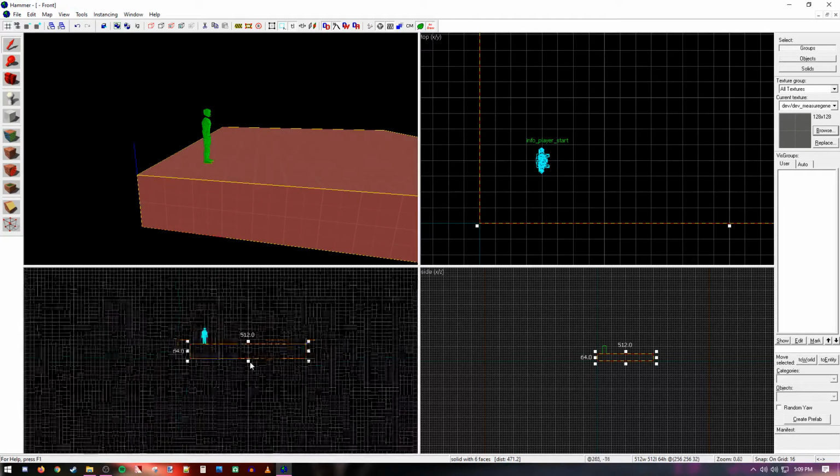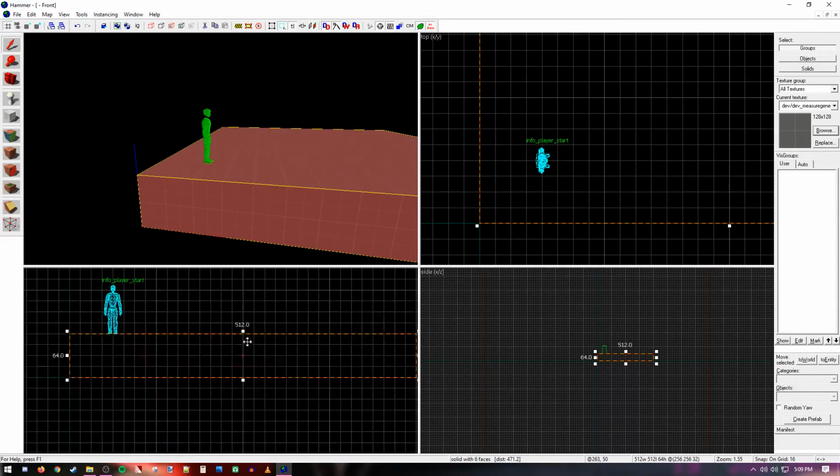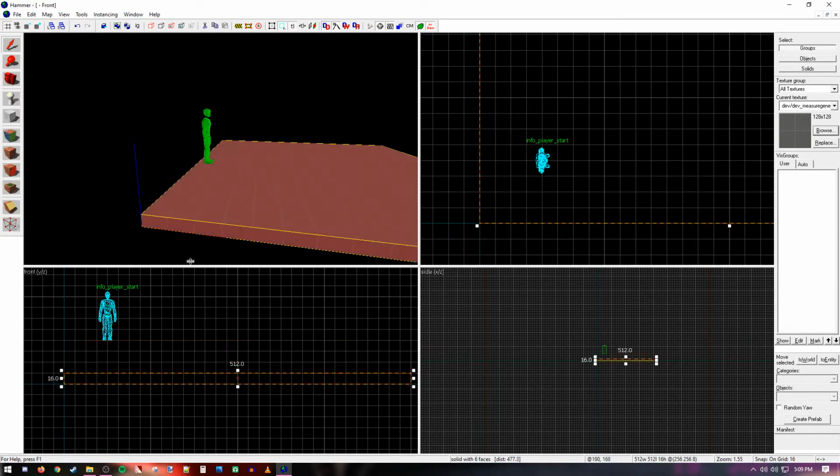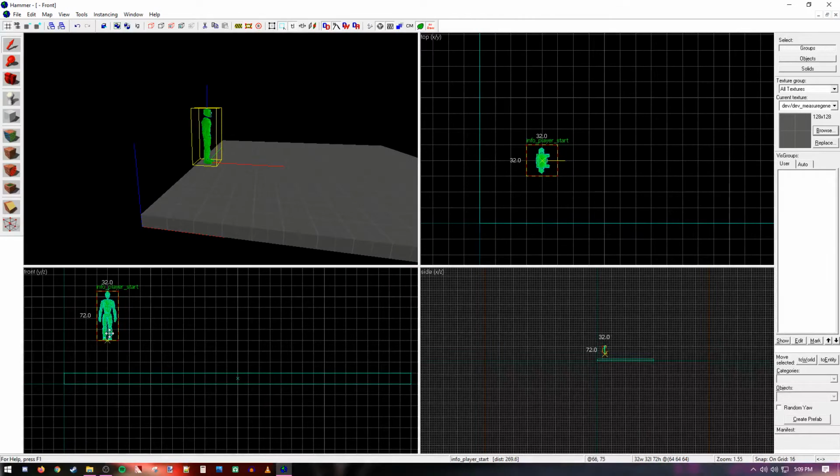Click the floor. You can scroll wheel to zoom in and out here, and then drag down, and then you can drag your guy down. See, I'm dragging in the front view. This is the up, down, left, right. This is left, right, other left, and other right.